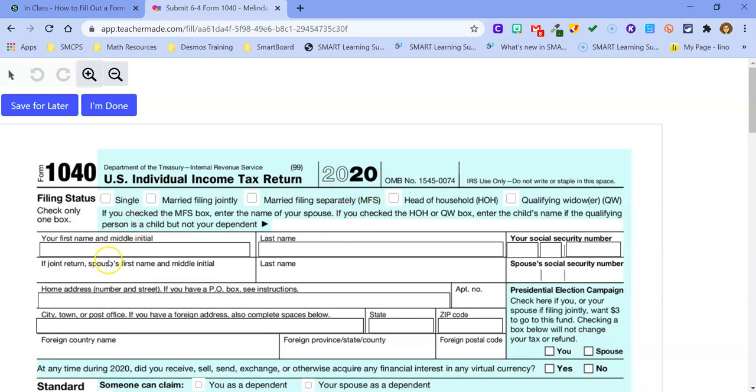So first things first, Melinda Flowers. It said she was 18, she lives at home, and she's going to college. So we need to pick her filing status. It's either going to be single, married filing jointly, married filing separately, head of household, or qualifying widow. She is single, so we click on there and it'll put a check mark there.